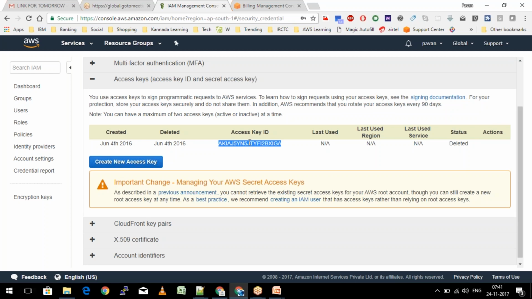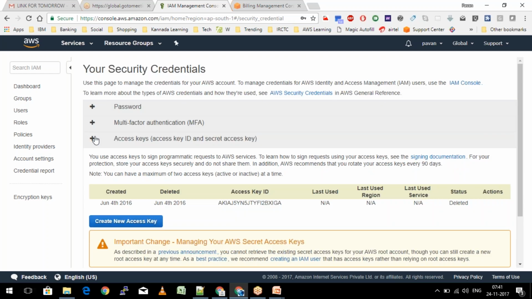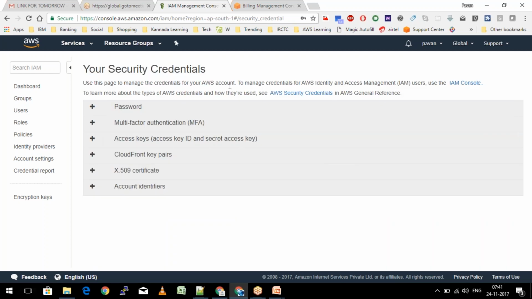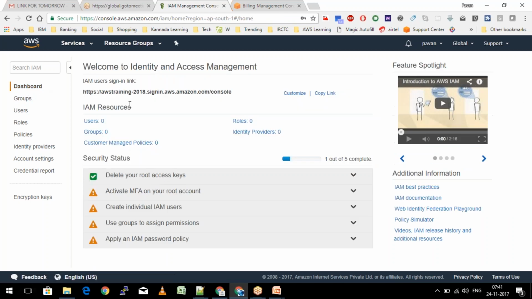So remember, never ever try to create access keys for your root account. If you really require access keys, I'll tell you the way what we have to do. Specifically, we'll create individual IAM users. Maybe you can create one more user with your name itself, who will have limited access.